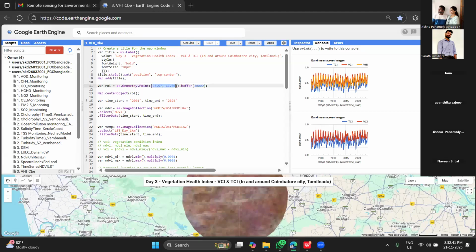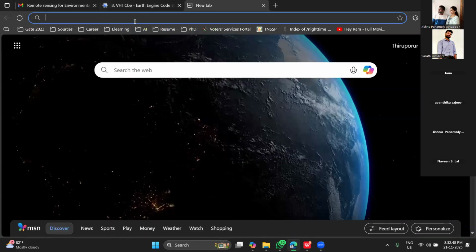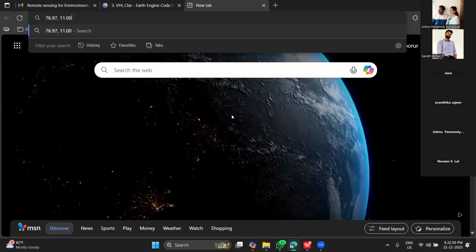You can just ask Google, like, this is the coordinate for Coimbatore city, and just paste it. I'm using the Microsoft Edge browser, but you can use any browser. Give me coordinates for any city, for example, Madurai, Tamil Nadu.